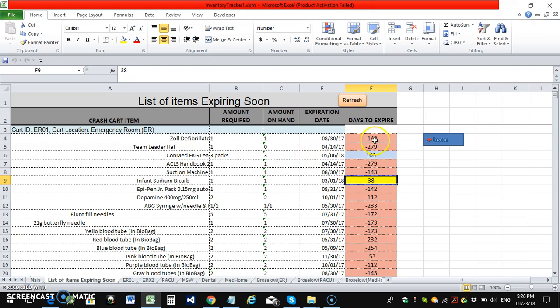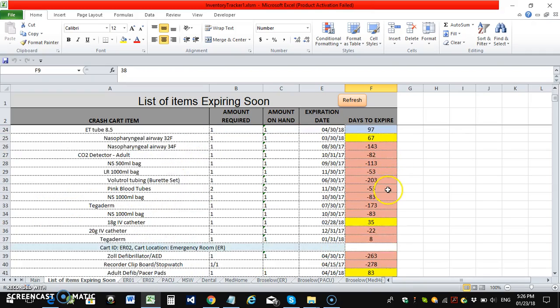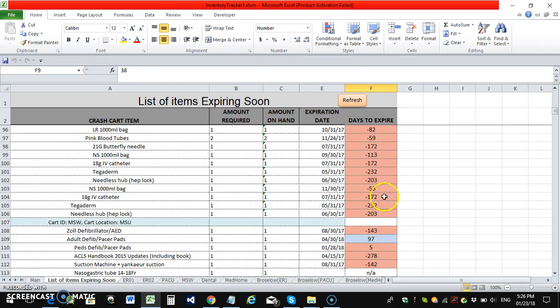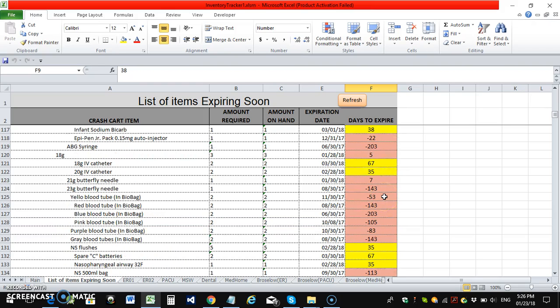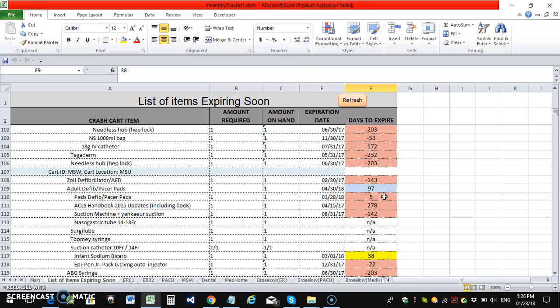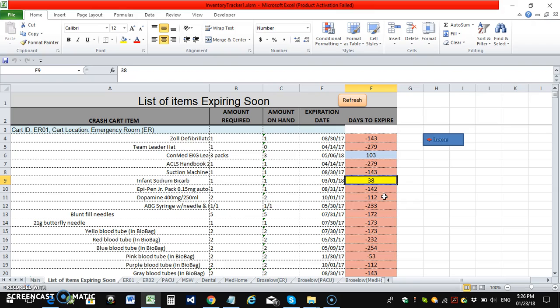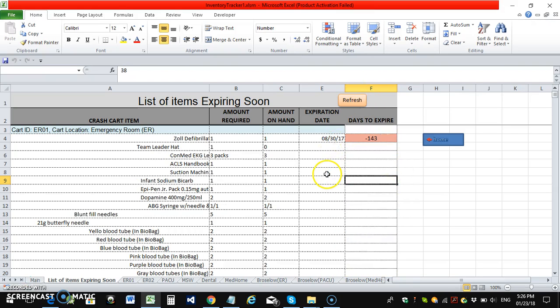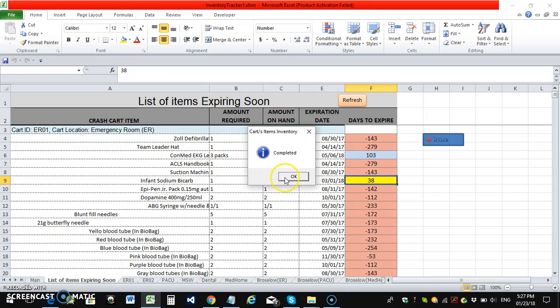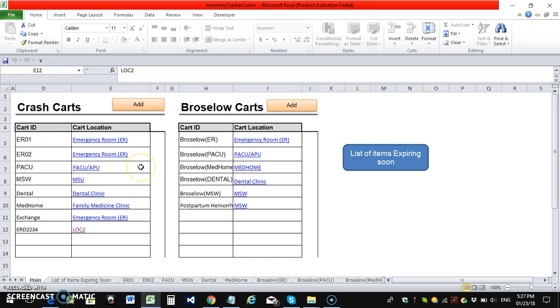It color codes in different colors like purple, light gray, yellow, and red. Red if it is less than say 30 days, and yellow if it is more than 30 days and less than 100, and so on. Different color codings are used. So on refresh, it takes out all the items that are going to expire and generates this particular color coding accordingly. Now let's see how it is operated.